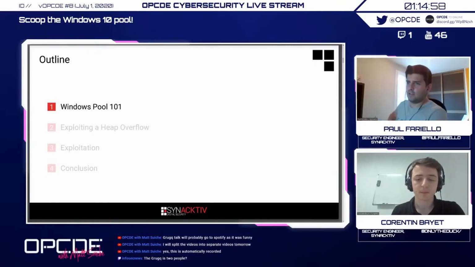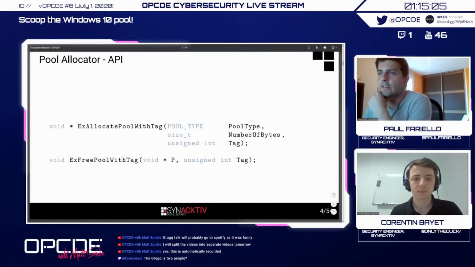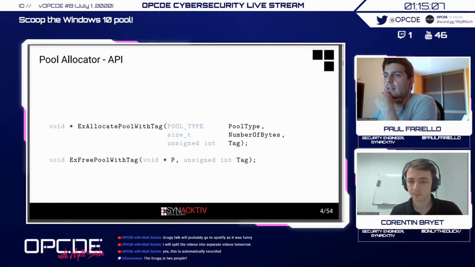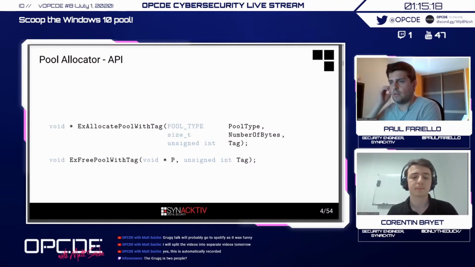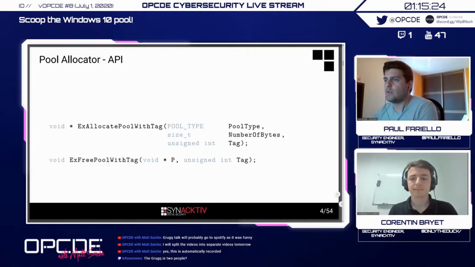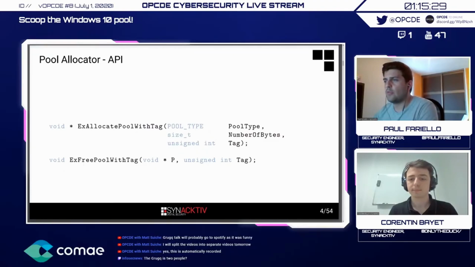Okay, thanks. So let's dig a bit into the Windows pool. As Corentin said, the Windows pool is the allocator in the kernel. And this is the API that is exposed by the kernel. There are mainly 2 functions: the first one to allocate some memory, and the second one to free the allocated memory. One important thing here is that there are 3 parameters to the allocate function. The first one, the obvious one, is the number of bytes that need to be allocated. And then there are 2 other parameters, a tag, which is used mainly for debug, and a pool type.